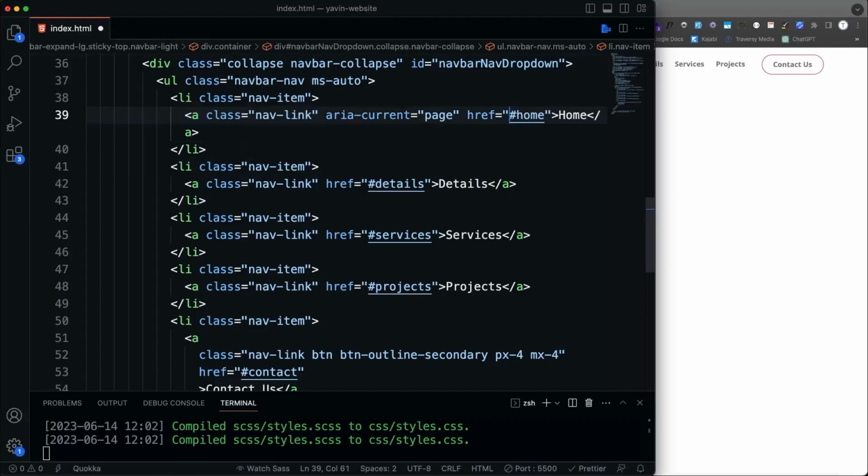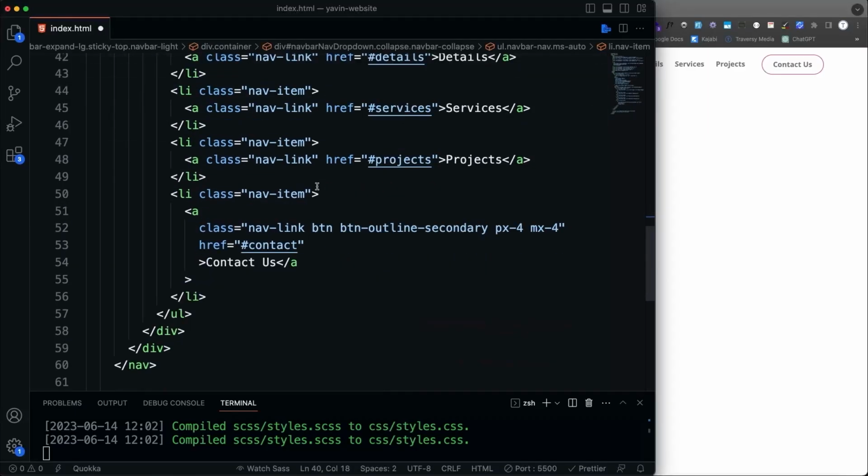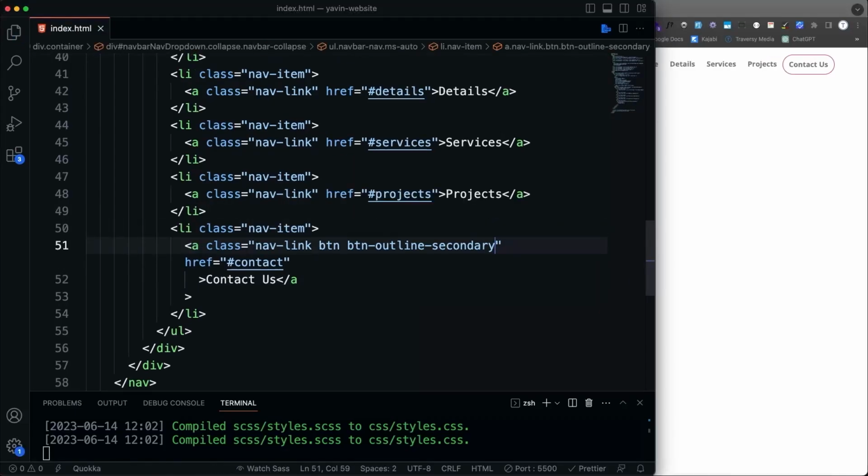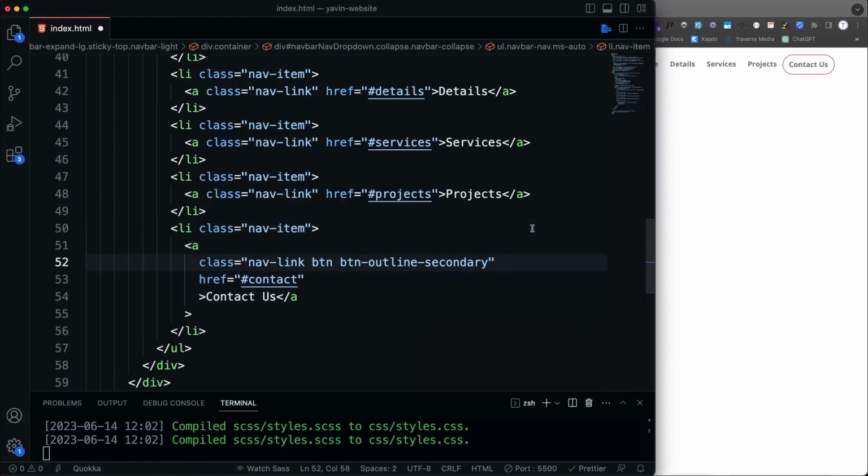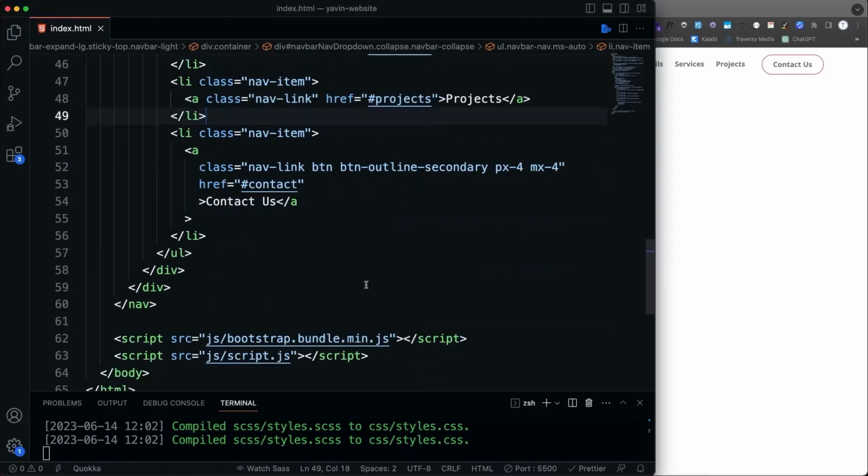We actually don't need a slash there. So the very last one is formatted as a button with BTN and then BTN outline secondary. I don't think we need these classes. Let me just see if I take those off. Well, yeah, I guess we do, because it adds a little extra padding and margin. All right, so that's the navigation.